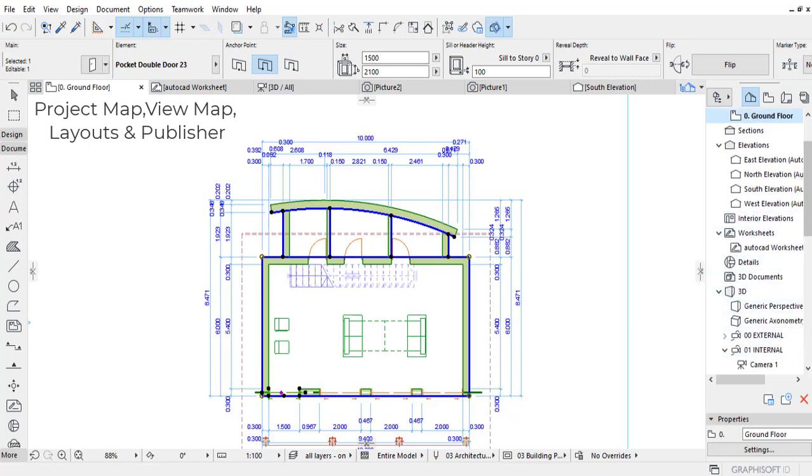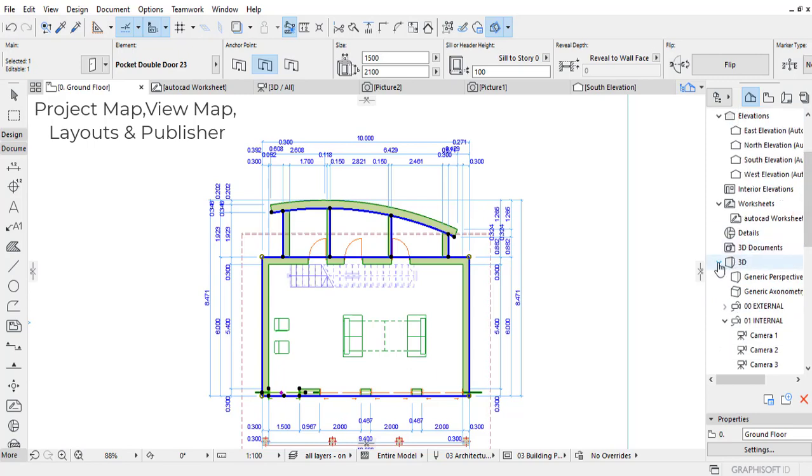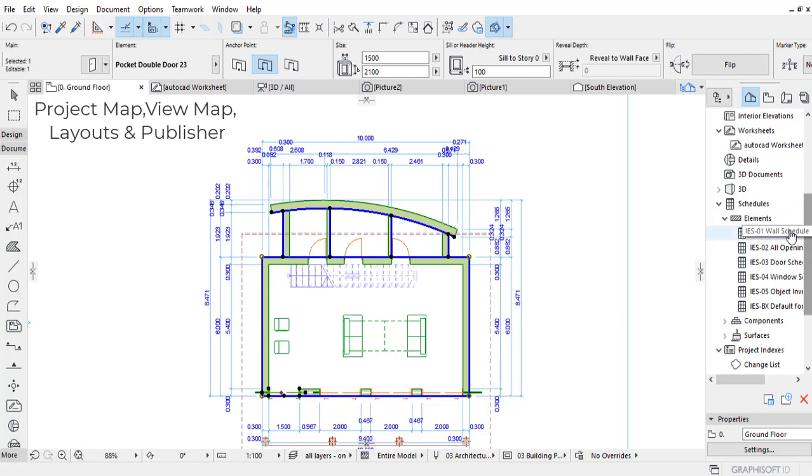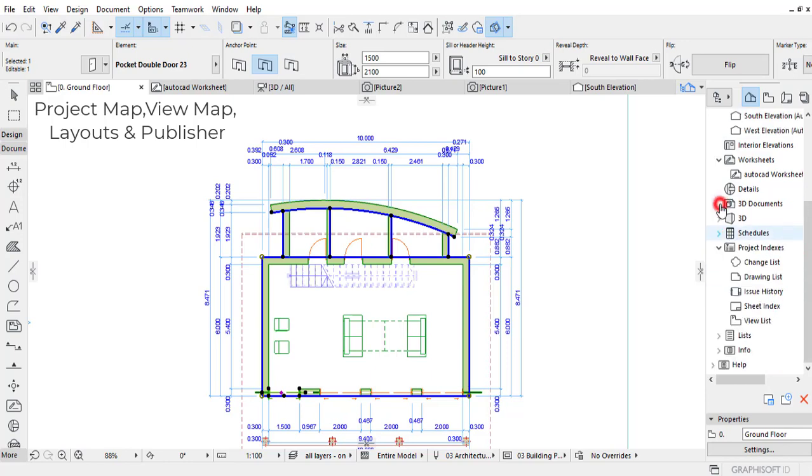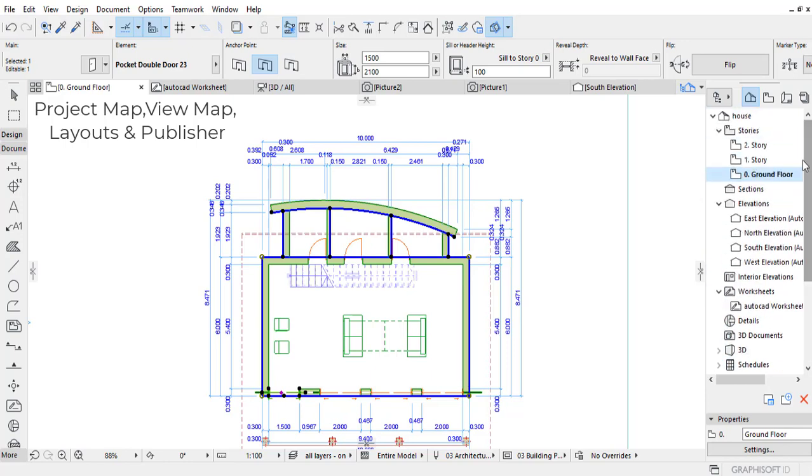3D again is a 3D interface. 3D is a tab under which all of your cameras reside. Schedules is basically all the schedules of doors and window sizes and all that, which we are not going into now. So most of this project map is 3D interfaces.